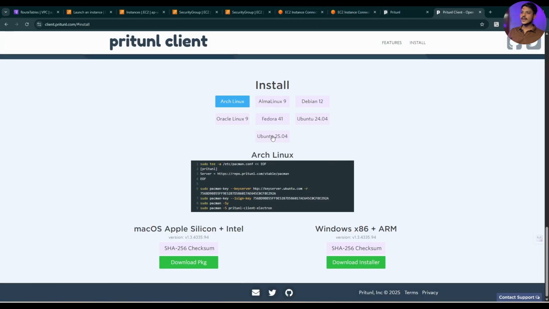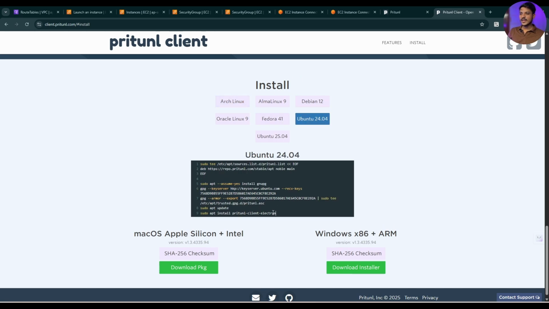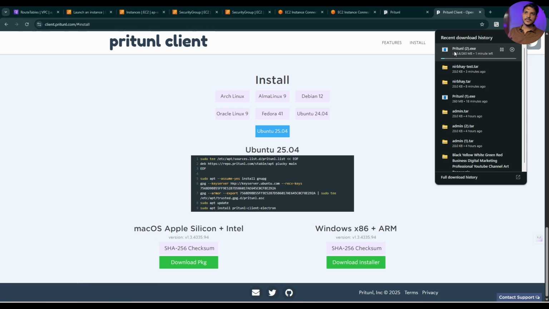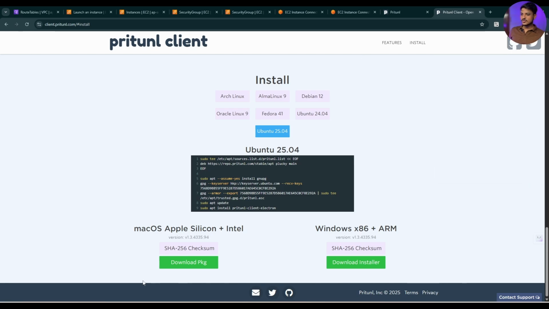You will find different flavors. If you are using an Ubuntu 24.04 system, you can simply click on this and run this command, and after that you will get the client installed on your system. Similarly, if you are using a Mac based system, you can download the package. As I am using a Windows system, I can simply hit on this download installer. This will download an exe file for you, like pritunl.exe, and you just need to install that exe file by next and finish. I have already downloaded that exe file.